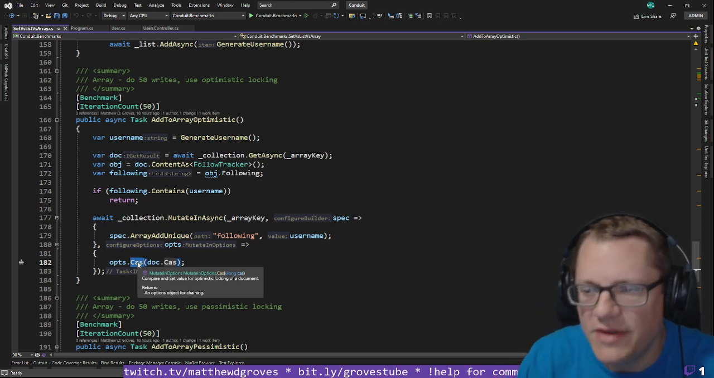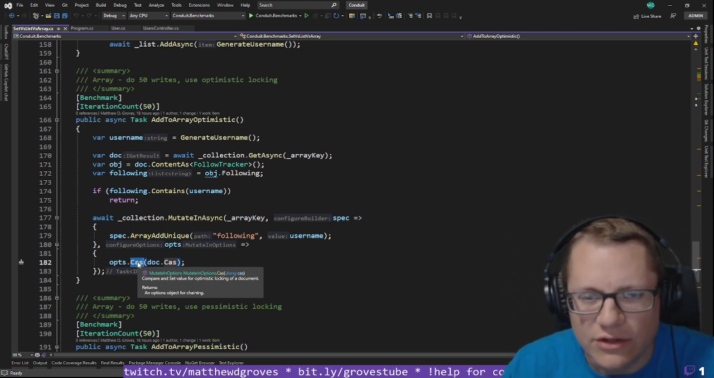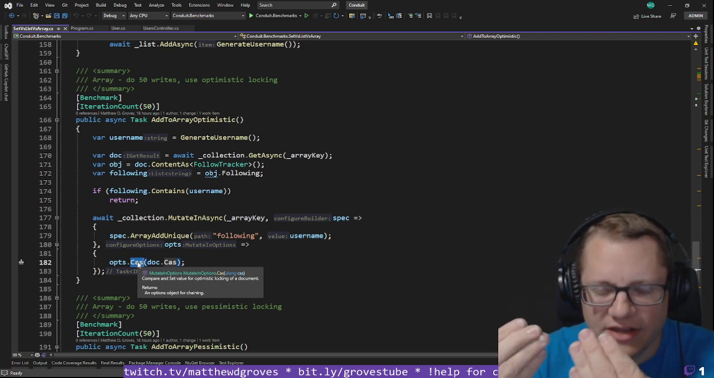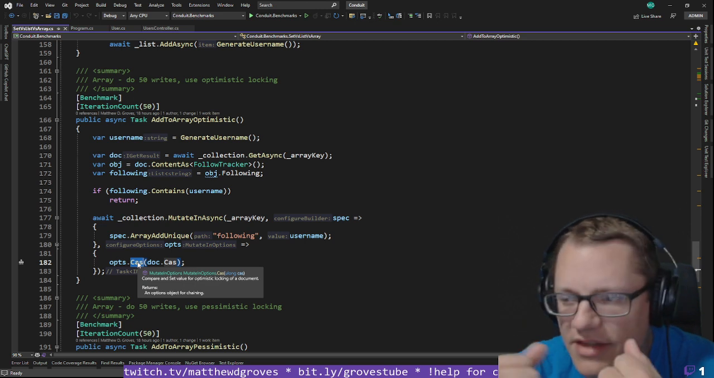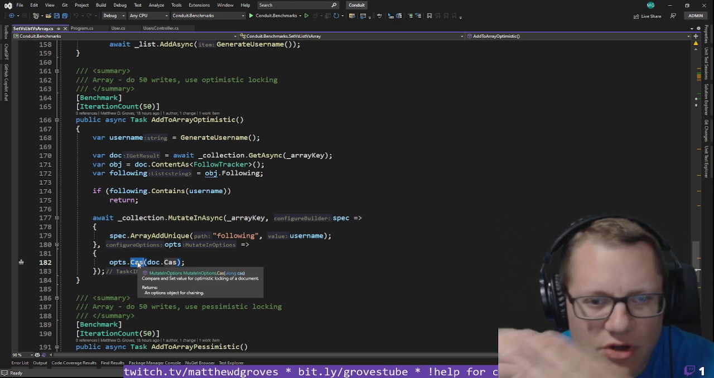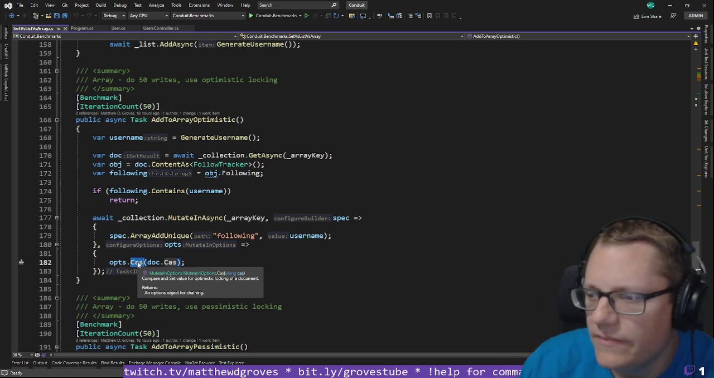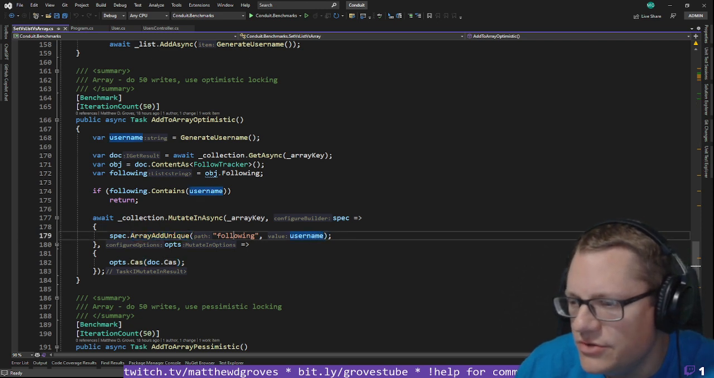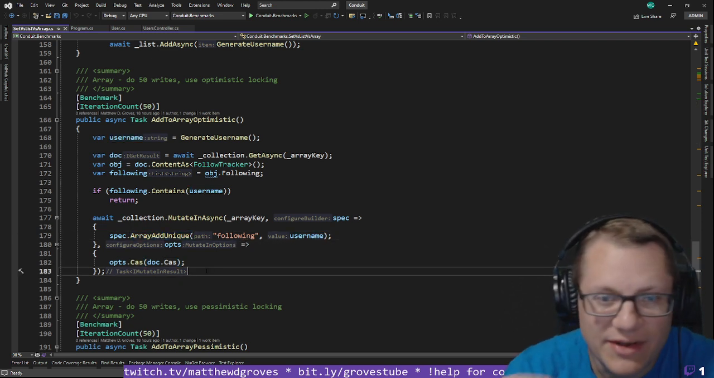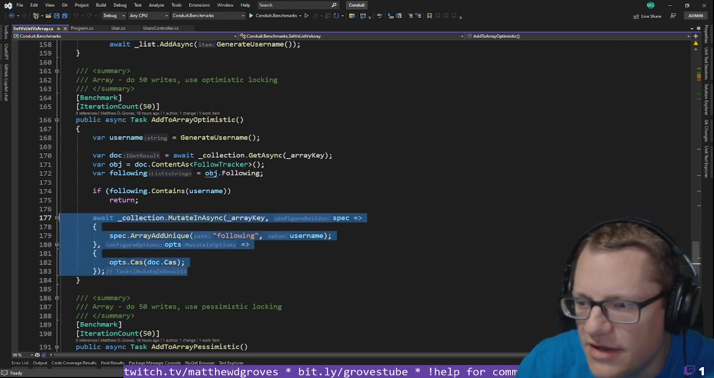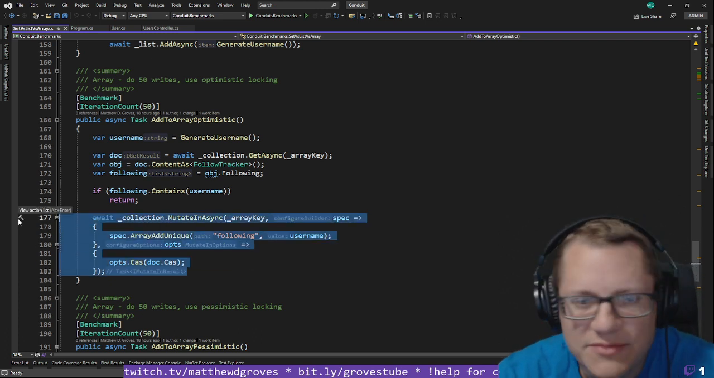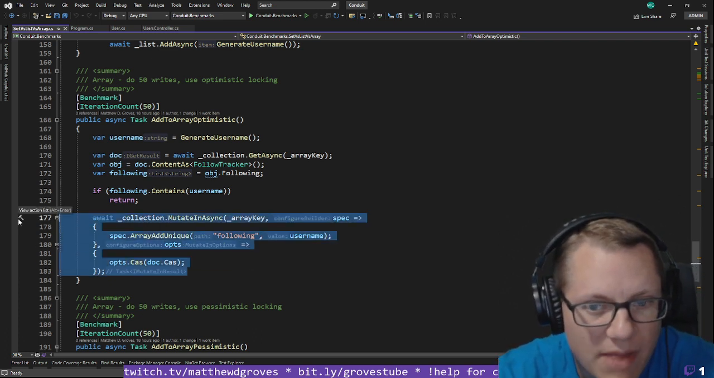That means Couchbase is going to look at my CAS value and look at the CAS value of the document that's out there and say, if those match, then the document hasn't changed, so we're good to go. And I'm just going to add the username to an array there. Now, if the document has changed, this is going to cause an error, an exception. It says, hey, the document's changed. CAS values don't match anymore.